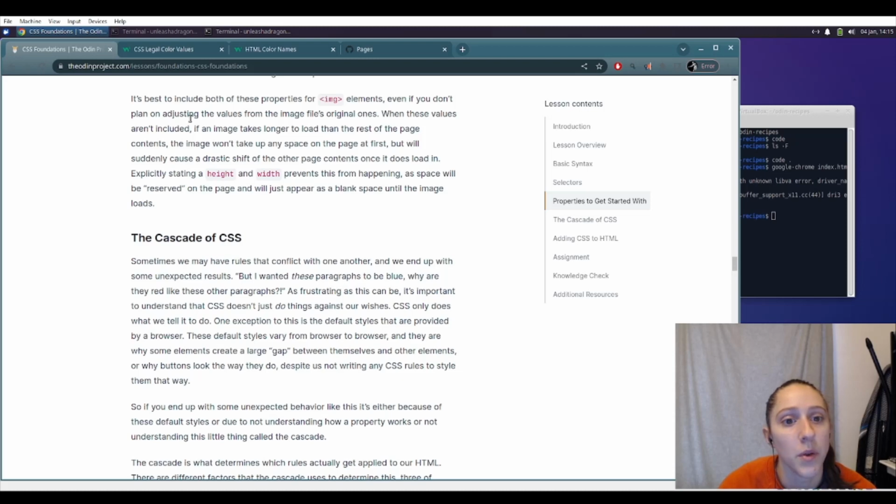It's best to include both of these properties for image elements even if you don't plan on adjusting the values from the image's original ones. When these values aren't included, if an image takes longer to load than the rest of the page contents, the image won't take up any space on the page at first, but will suddenly cause a dramatic shift on the other page contents once it does load in. I have definitely seen this on some blogs. Explicitly stating a height and width prevents this from happening, as space will be reserved on the page and will just appear blank until the image loads.